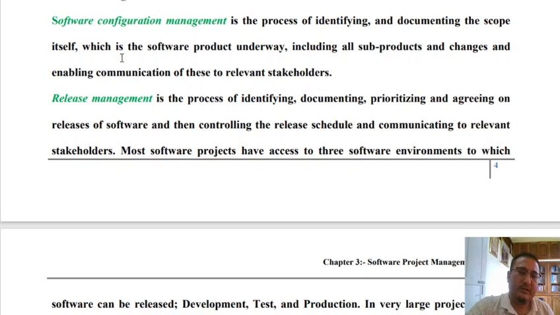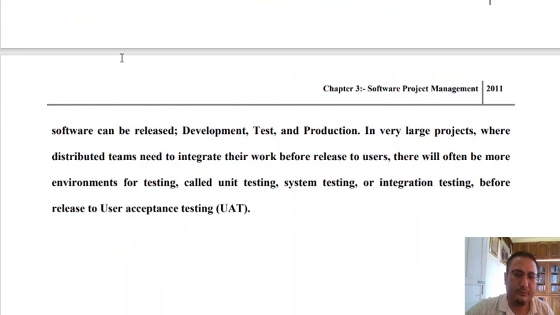Now, release management. Release management is the process of identifying, documenting, prioritizing, and agreeing on the release of the software system, and then controlling the release schedule and communication to the relevant stakeholders. Most often, a software product is released in different environments, for example, development environment, test environment, and production environment.